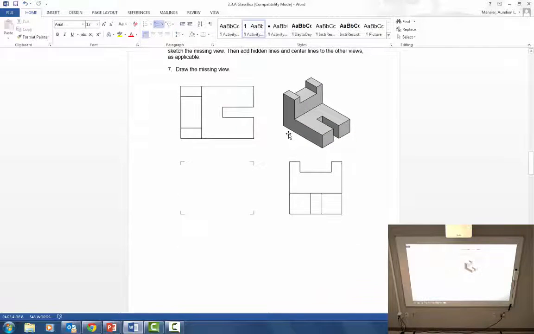And then questions 7 through 11 are having you draw the missing view. So in this case, I have the top view, I'm missing the front view, and I have the right view. I want to draw each of the 3 views in my notebook in this orientation. Right? The top always sits on top of the front view, the right is always to the right of the front view. So in this case, the front view is missing. I want to draw that.